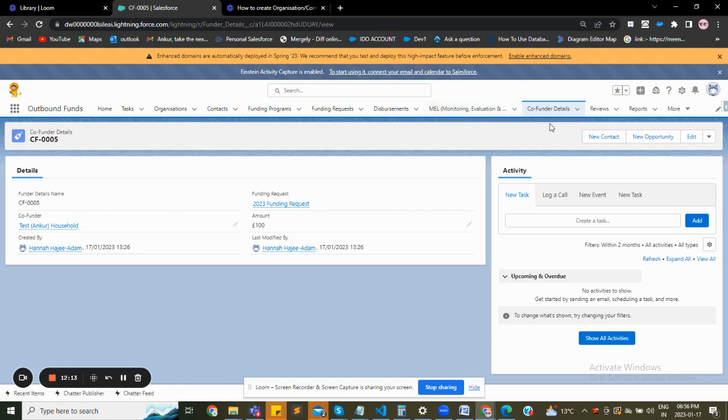So that is how we can link MEL, disbursement and co-funder with the funding request, or that is how we can create disbursement, MEL and co-funder records separately.